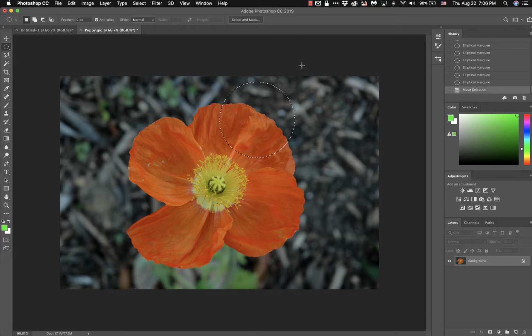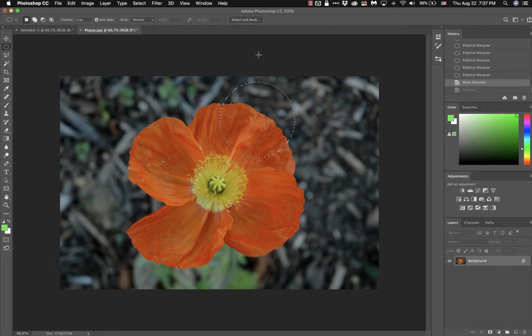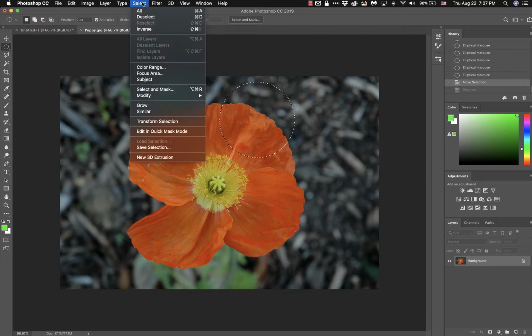To deselect, click off to the side here in the dark gray area, or right click, choose deselect from the menu, or come up to Select, Deselect, or use the keyboard shortcut Command D on a Mac, Control D on a PC.